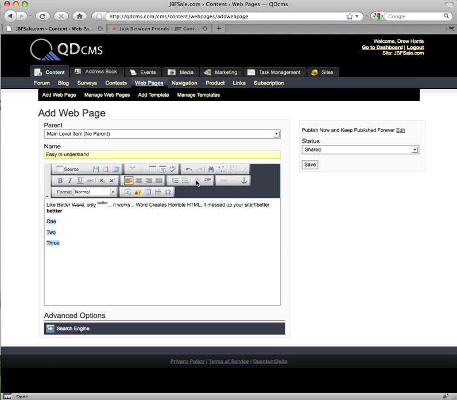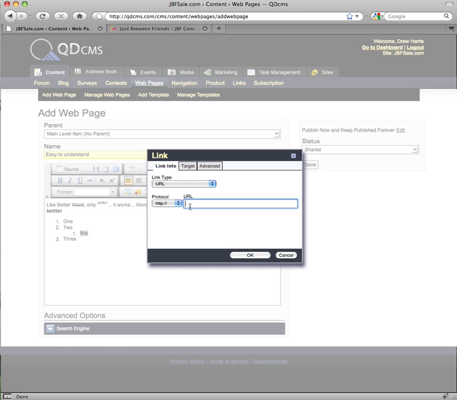You can insert links, which require you to know the URL, the address of the page or file that you're linking to. You can also click on the Target tab to set that link to open in a new window. And I encourage people to ignore the Advanced tab.